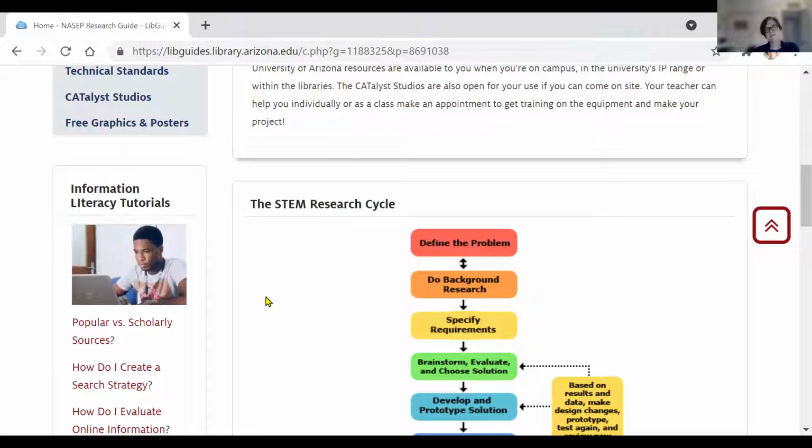And so for that reason, sometimes when you're doing scientific research, your teacher may request that you only use scholarly sources in your own literature review.